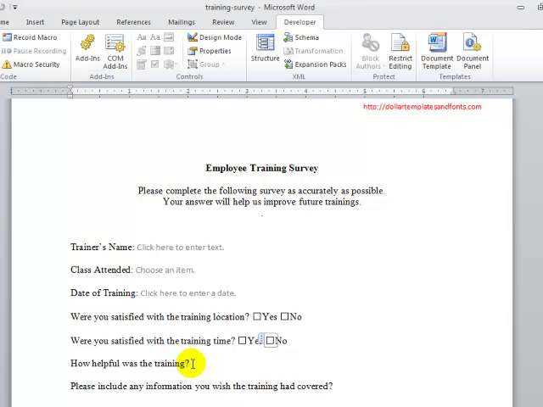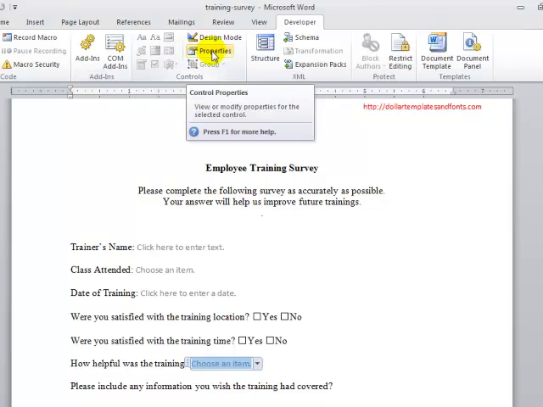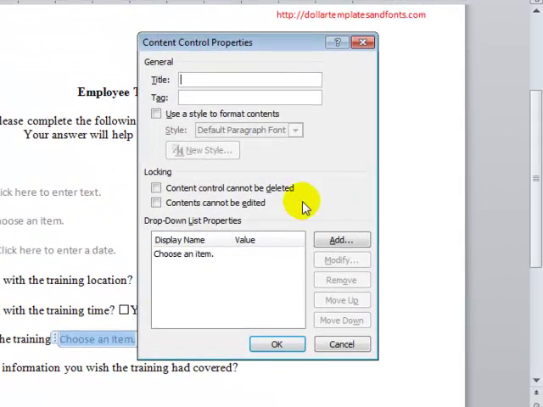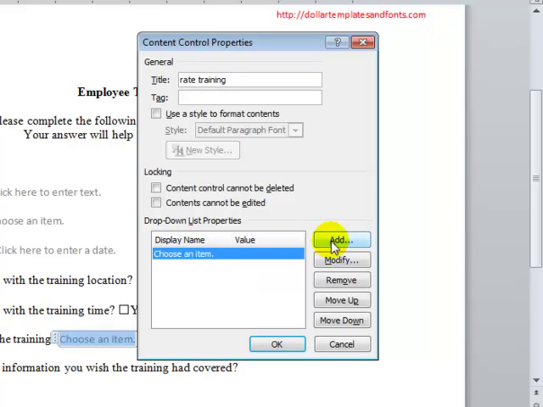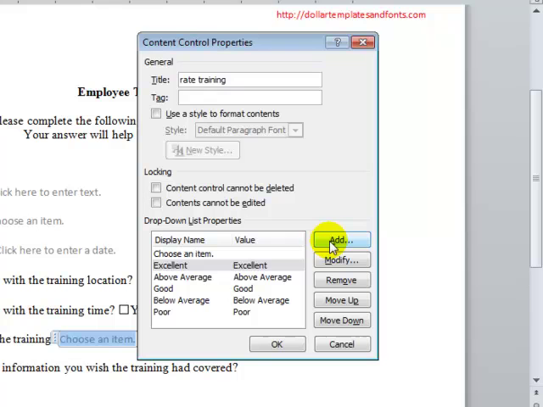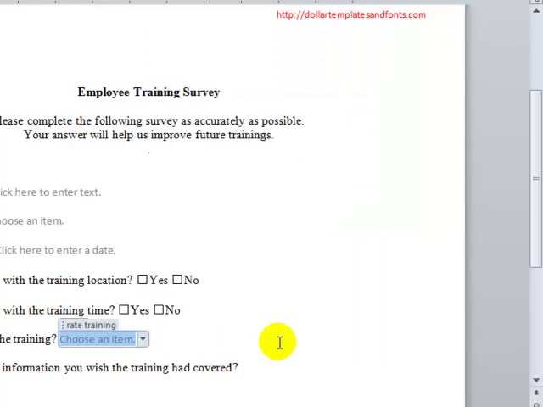Now, for the next option, how helpful was the training? I want that again to be some kind of a selection, so I'll use the drop-down option again. And I'll customize its properties. And I'll type in rate training. And then for its options, I'll add those in. And while I add those in, I'll go ahead and pause this video and I'll return when they're done. Okay, so now I've added in the drop-down list options and I'll click OK. So those are added in now.